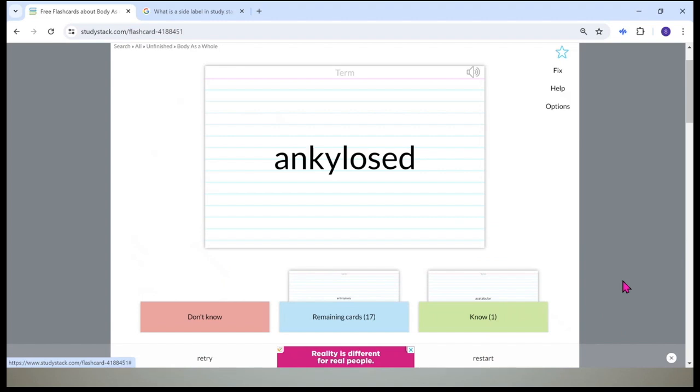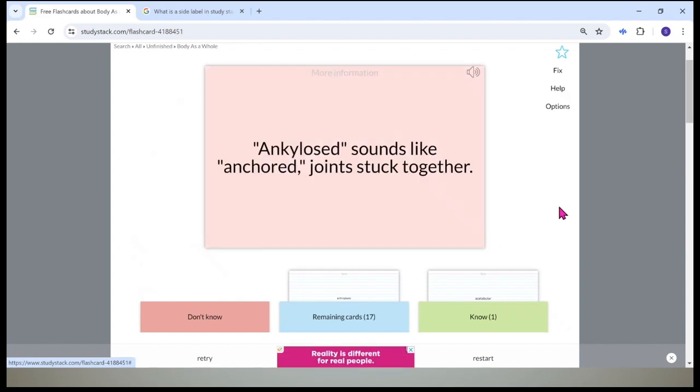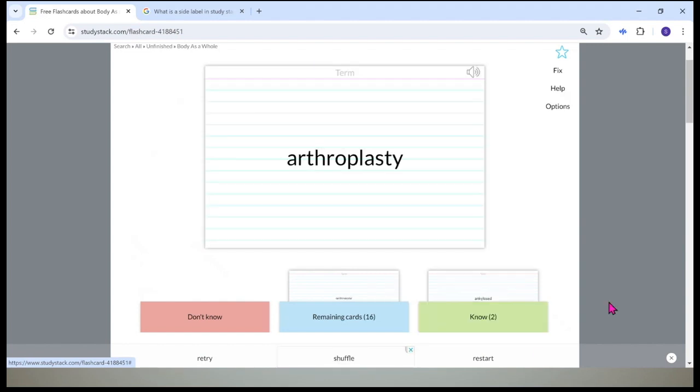Okay, ankylose. Do you remember this one? Do you remember what that one was referring to? Fused or stiffened joints. Now, how are we going to remember that? Well, ankylosed sounds like anchored, joints stuck together. So that is not a bad way to remember it. Ankylosed, anchor, joints stuck together. They're anchored. Okay, we knew that one.